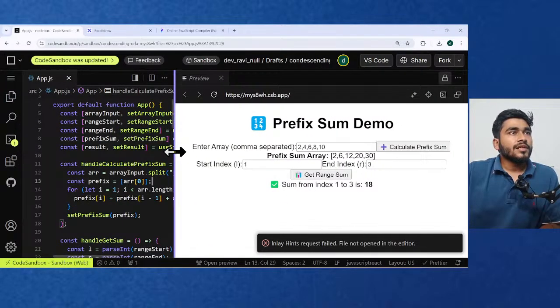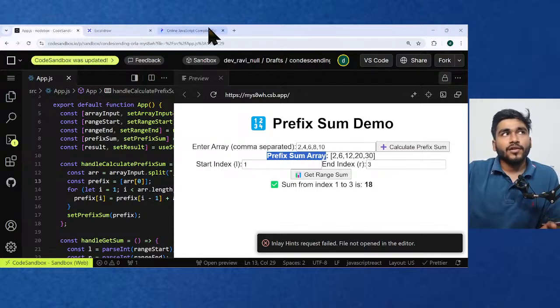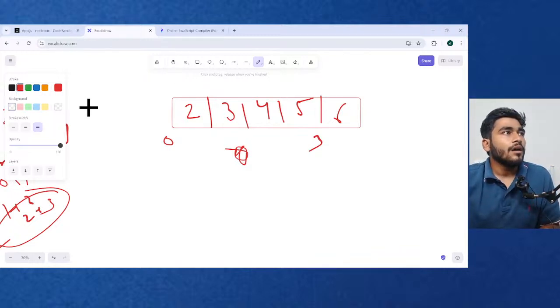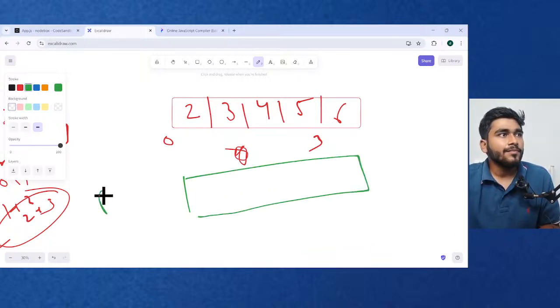So what am I doing here, guys? See, this is my array: 2 4 6 8 10. So what will be the prefix sum for that? In prefix sum, we create one new array, the prefix array.